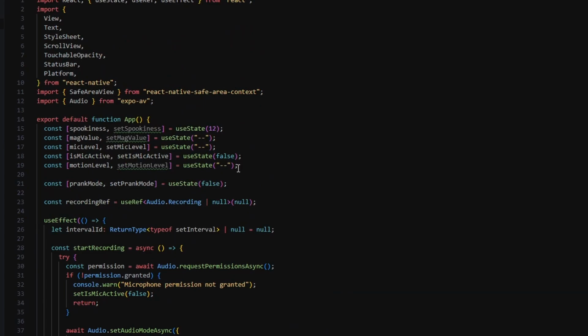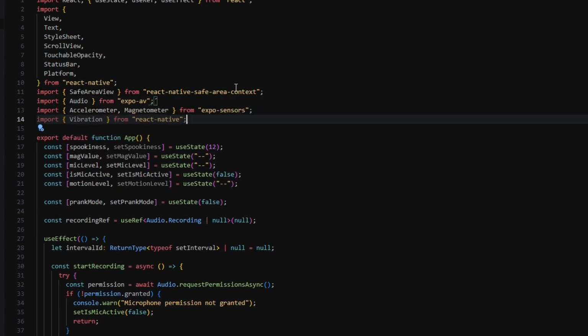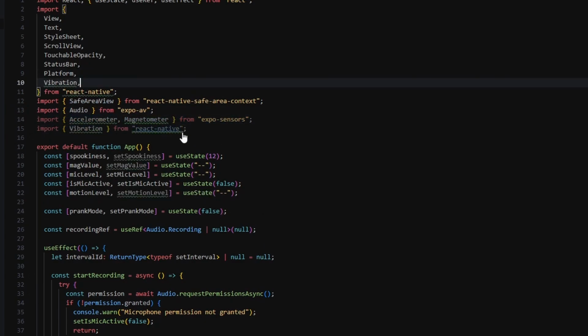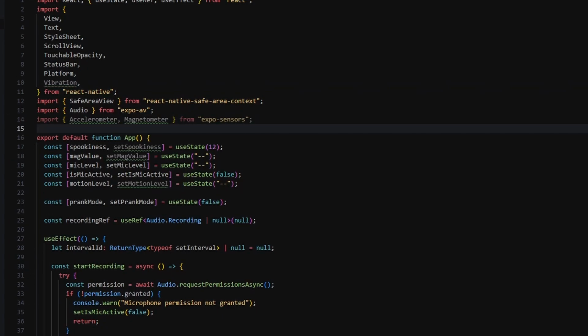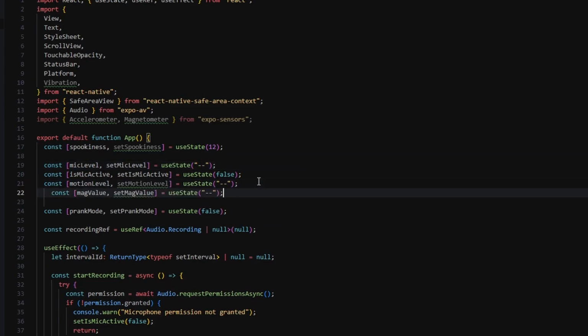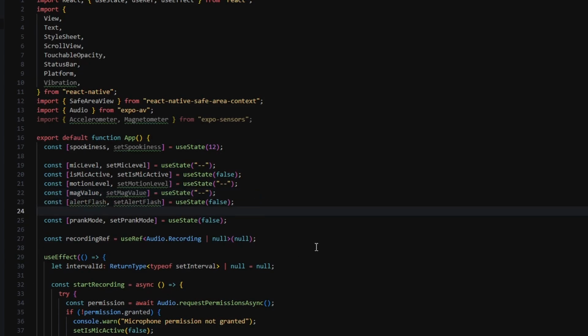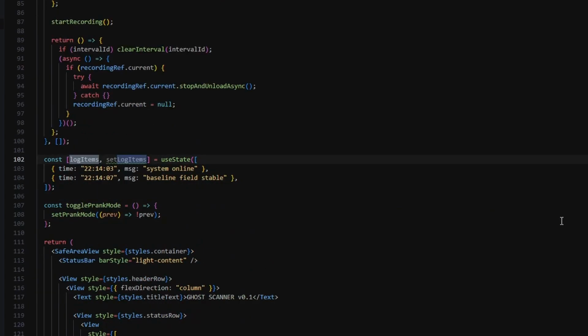We ask nicely to import them. I put a symbol here. Damn it. Oh, React Native, it's here. It's the vibrator. Oh, are we gonna vibrate? Just spooking people. One vibration at a time. We have the motion level and the mag value. Mag value, it's right here. I'm gonna put them close together. Spookiness is also here. We have the alert flash, which is, I don't know, activity log. Do I have the activity log? Most likely. Log items, is this it? Oh yeah, it's the fake the real information.